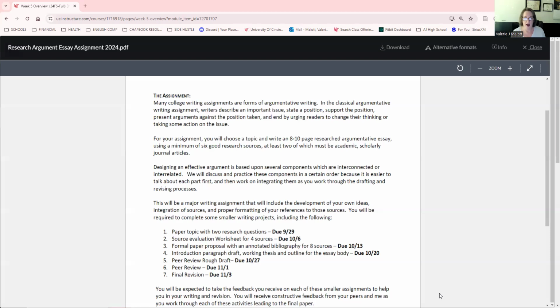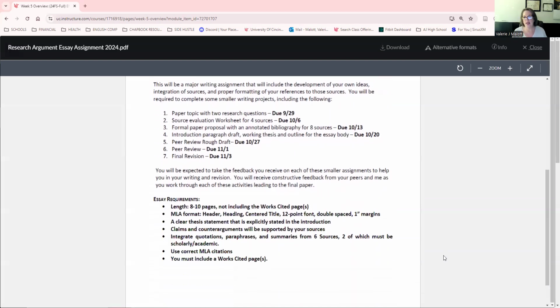bit more fun. So you'll be expected to take feedback that you receive, of course, on each of these smaller assignments to help you in your writing and your revision. You'll receive constructive feedback from your peers and me as you work through each of the activities to the final paper. At the bottom in bold, we have the essay requirements.